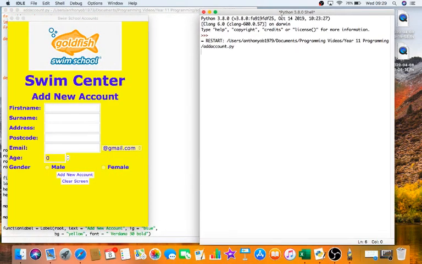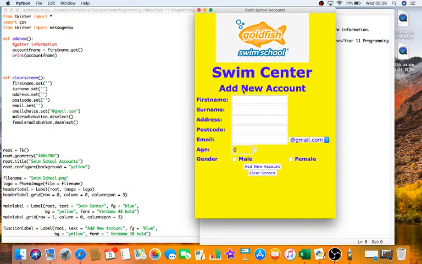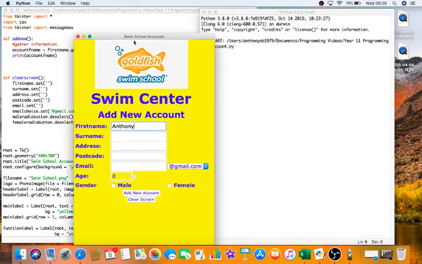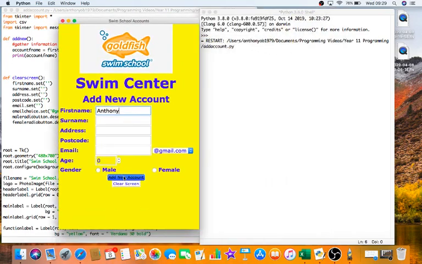So if I run this, I'm going to push it over to the side so you can see. I'm going to put in something like Anthony. Now when I click on add new account, it's going to gather whatever information is inside the first name variable and put it into account fname. What I've just done is a simple print statement to show that. So I go add new account and it prints Anthony just there.